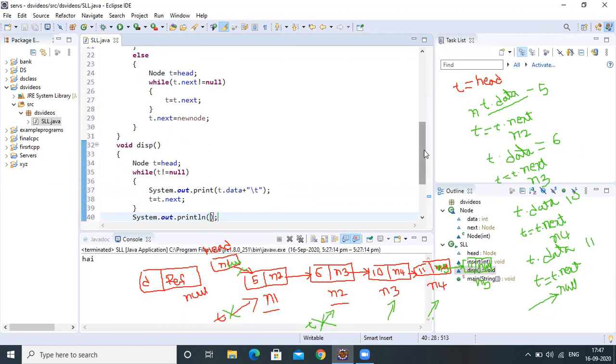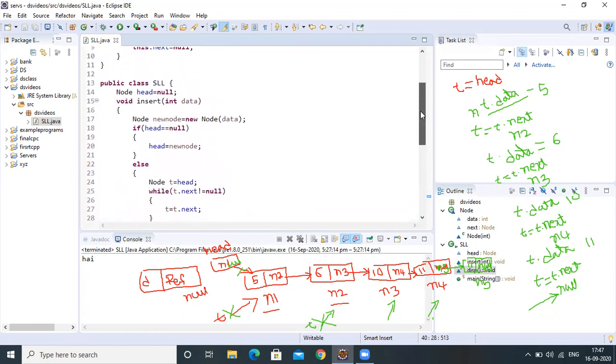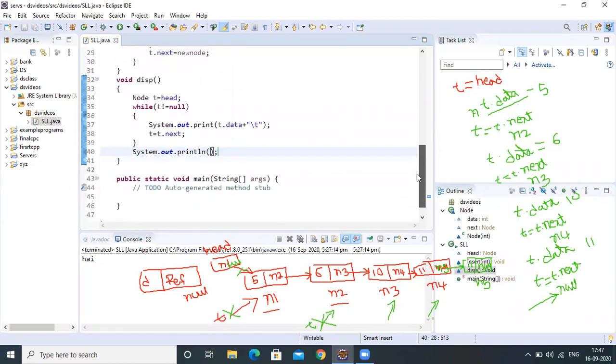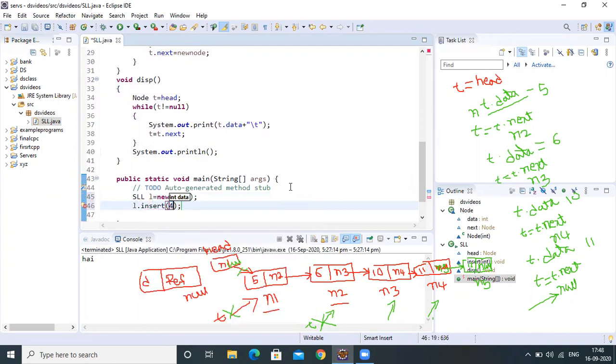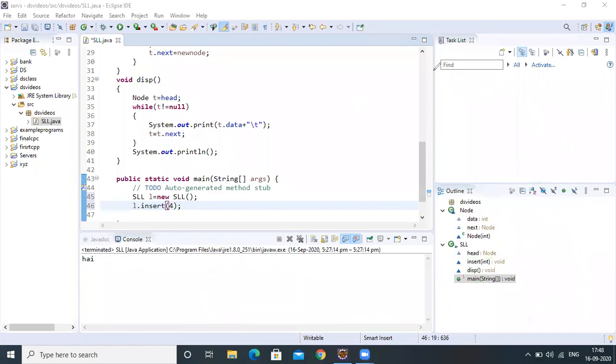Okay, so now we created two methods. One method for inserting the new node into a list. Another method for displaying data from the list. Here we will create an object for the singly linked list class. Now we will insert nodes one by one into a list. So first I am inserting a node with value 4. I will clear all this data. First I inserted a node with value 4.